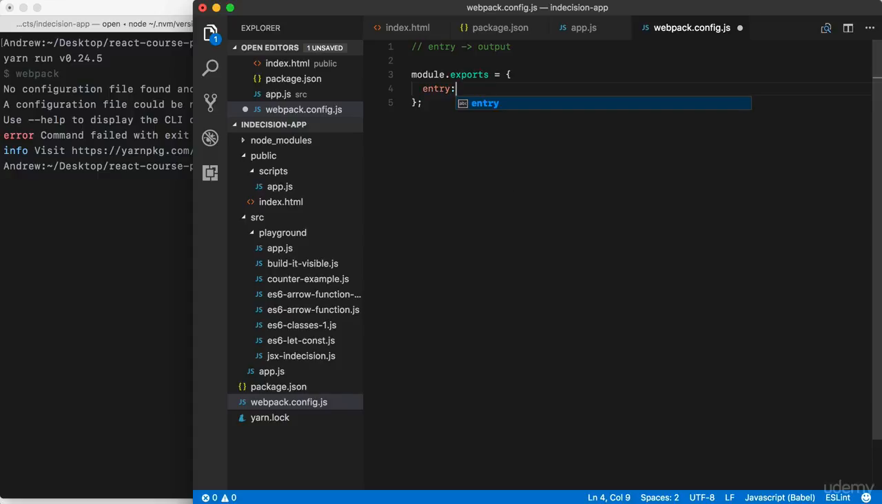So right here, I'm going to specify inside of quotes as the value a relative path. I'm getting a little Visual Studio Code auto completion. We're going to go into the source folder. In there, we have app.js. So that is the first property we need. We need to tell Webpack where it should start.